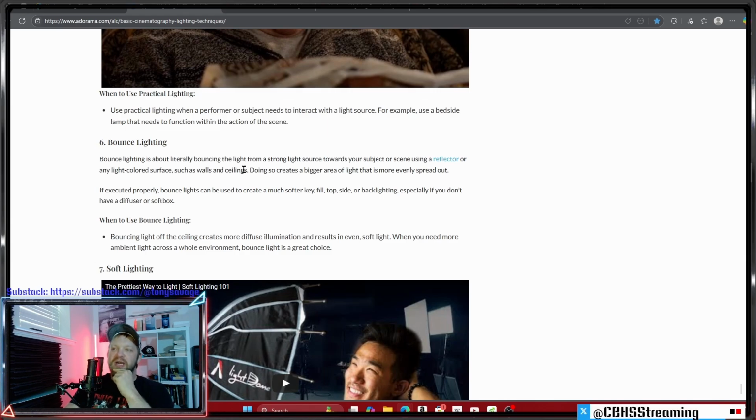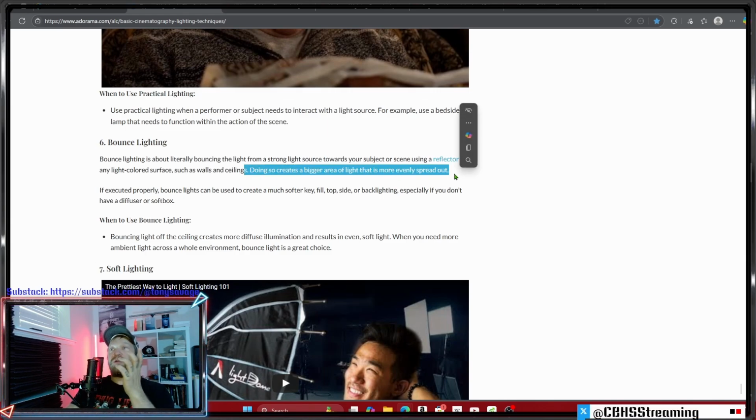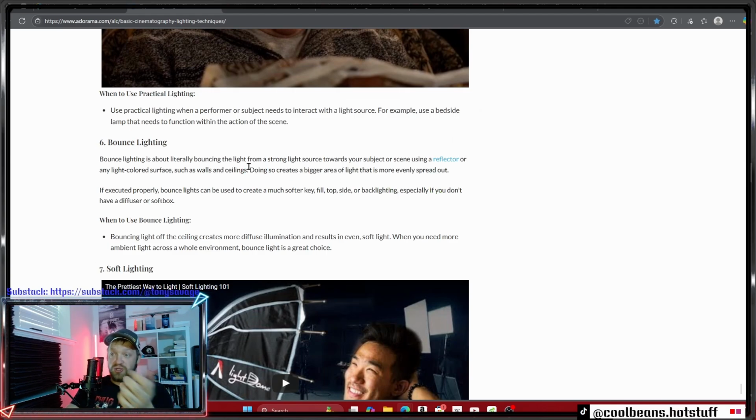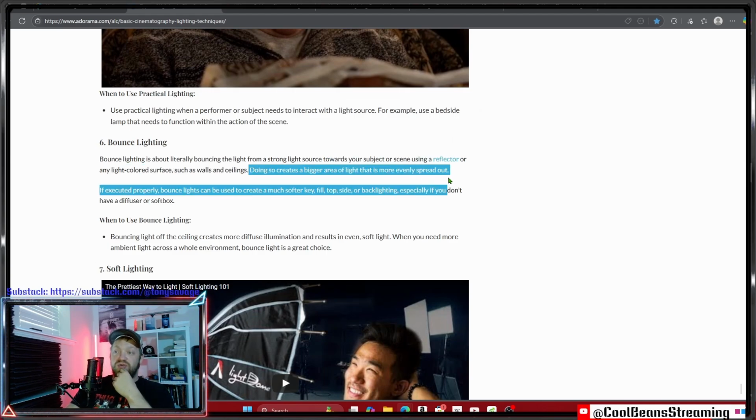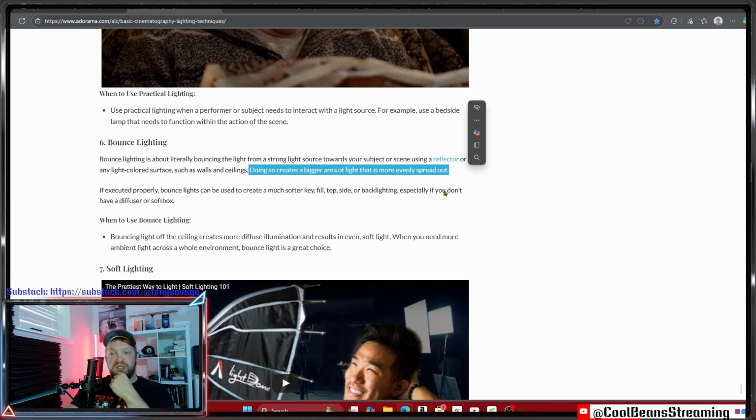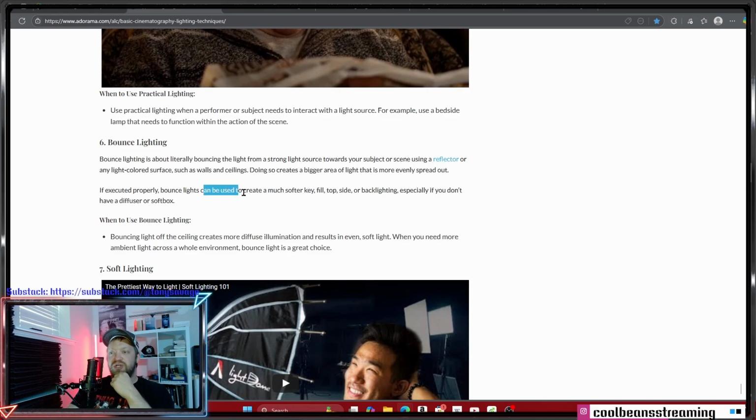I'm not that stupid. Doing so creates a bigger area of light that is more evenly spread out. Okay, so that's the whole point. I wouldn't have been able to tell you that, though. I have no reason why they do bounce lighting, but that's why. To create a bigger area of light that is more evenly spread out. If executed properly, bounce lights can be used to create a much softer key, fill, top, side, or backlight. Usually if you don't have diffusers or a softbox.